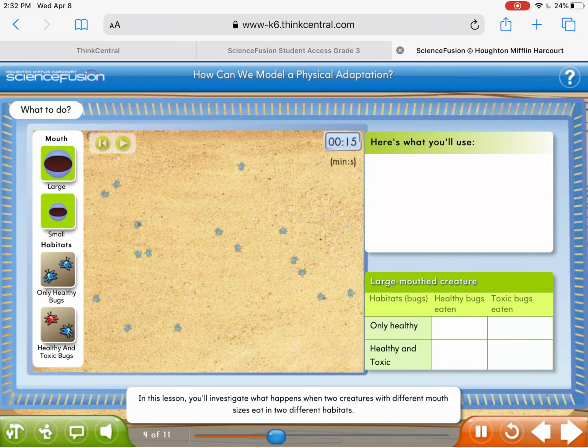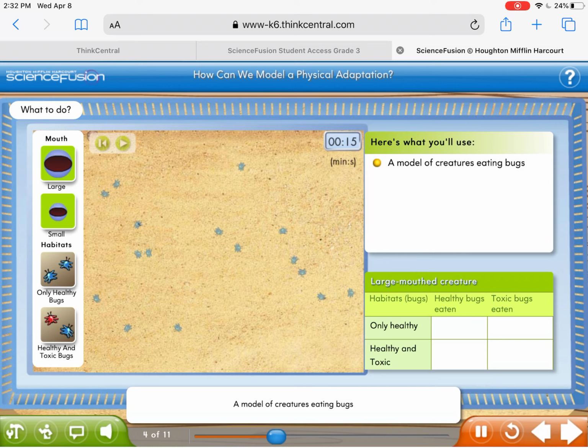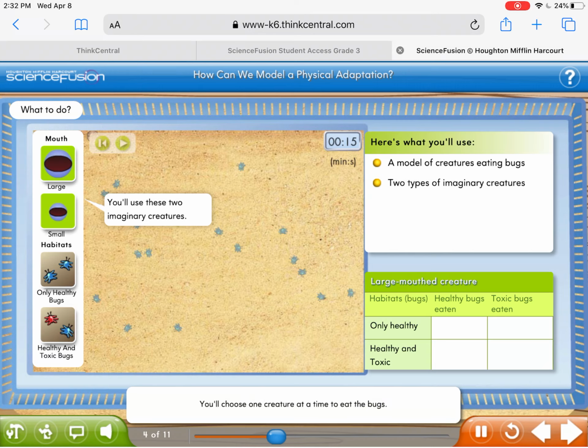In this lesson, you'll investigate what happens when two creatures with different mouth sizes eat in two different habitats. Here's what you'll use. A model of creatures eating bugs. Two types of imaginary creatures. You'll use these two imaginary creatures. One has a large mouth. One has a small mouth. You'll choose one creature at a time to eat the bugs.